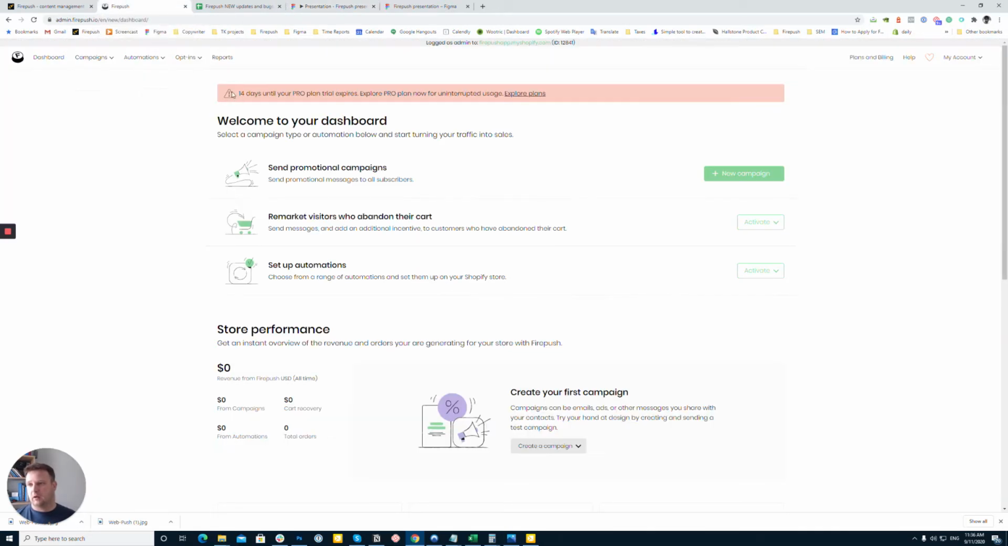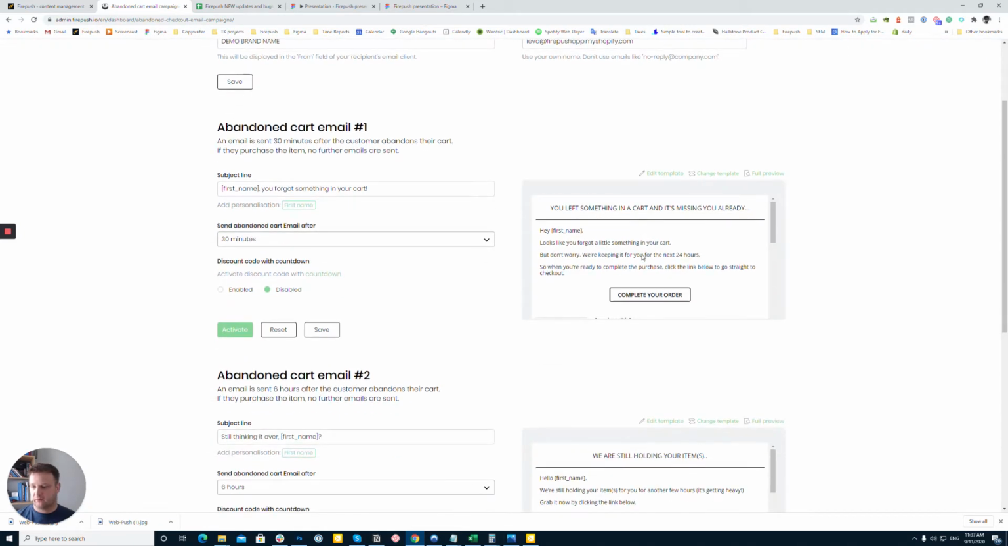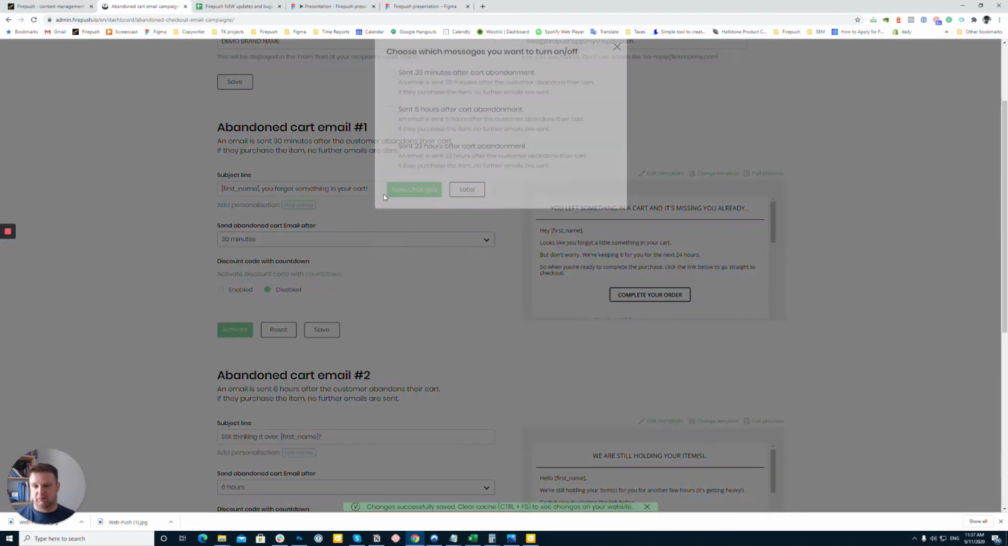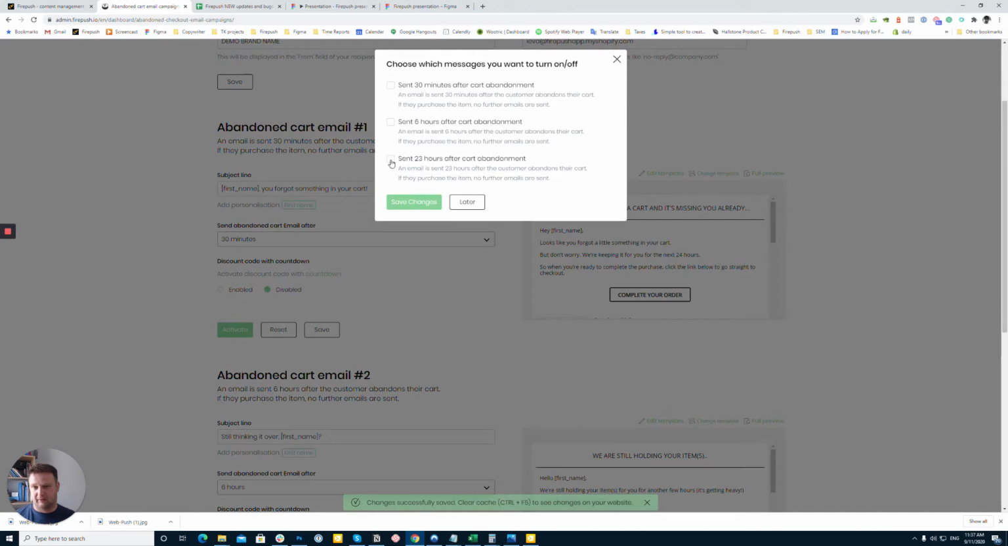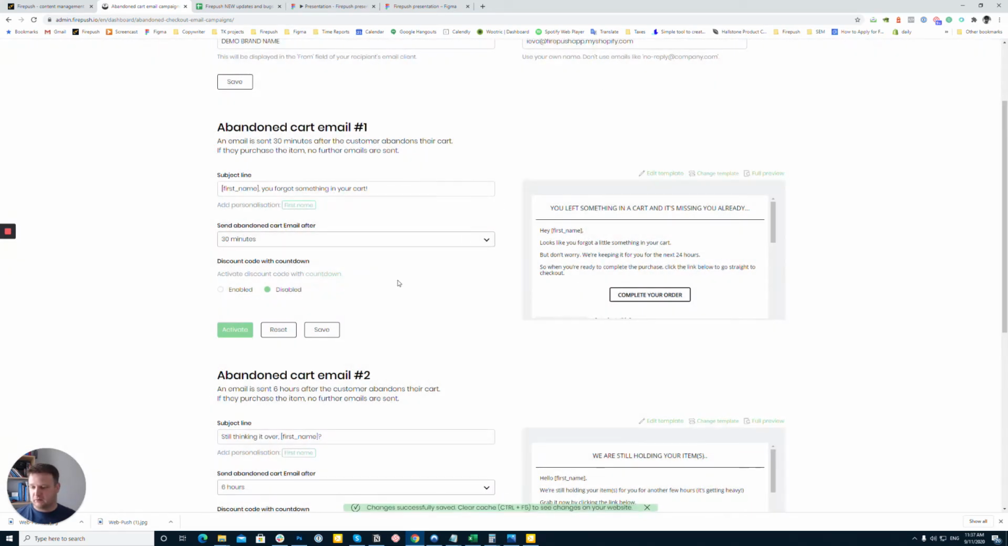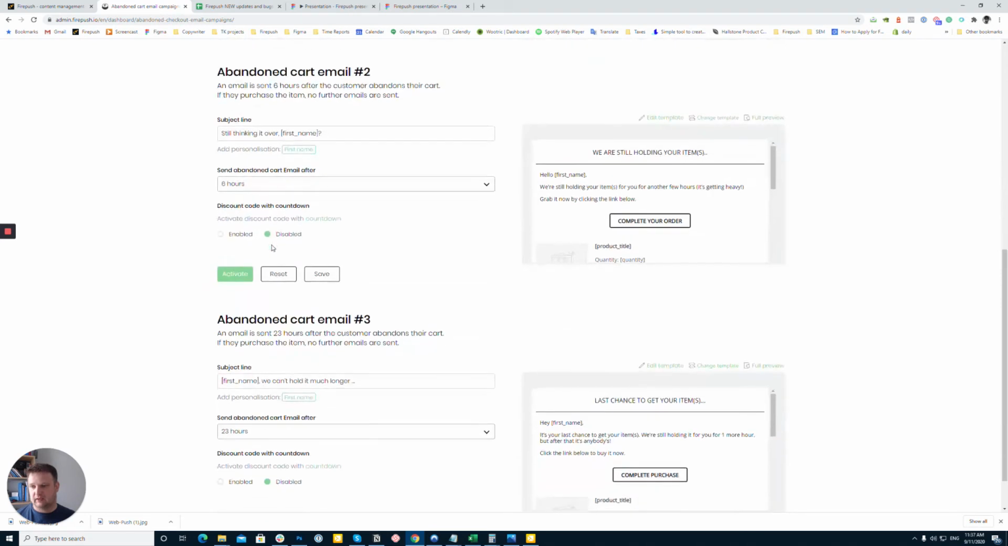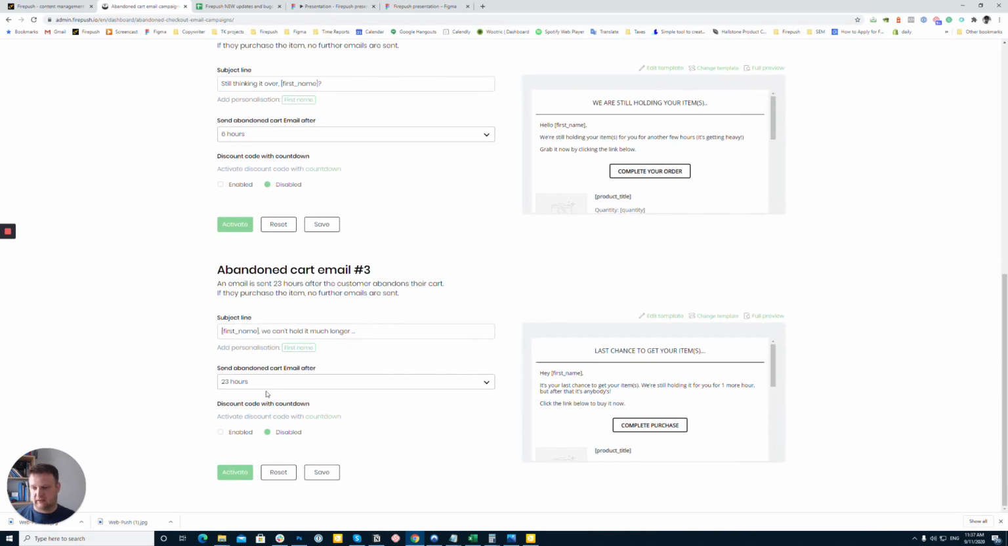So let's go back to our dashboard and click on Activate and Emails. Here we have three messages available. They are already ready. You have to simply click the button Activate and choose which messages you're going to activate and send. But just before activating, you also have to make sure that they are going at the right time. So the first message will go after 30 minutes, the second message after 6 hours, and the last after 23 hours. So we will set SMS messages to go slightly afterwards.